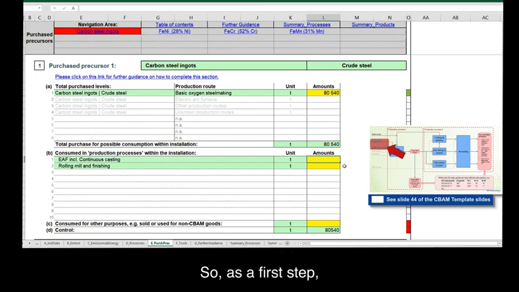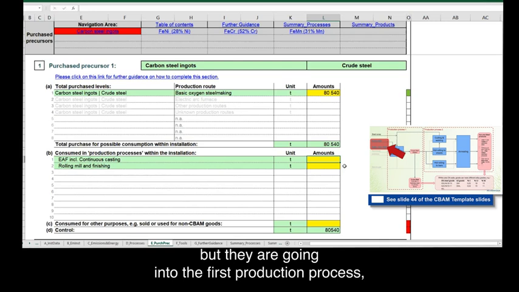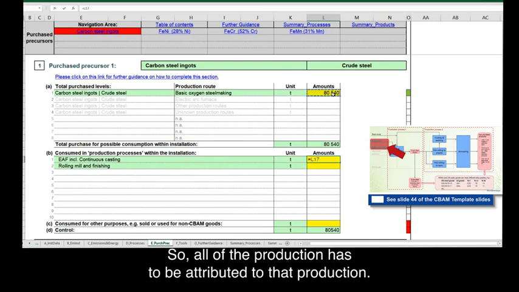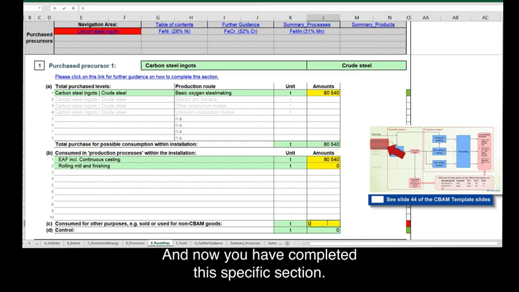So as a first step, those imported purchase precursors are not going into the final product, but they are going into the first production process, the electric arc furnace. So all of the production has to be attributed to that production. And now you have completed this specific section.